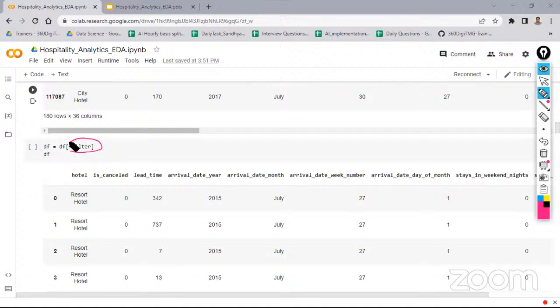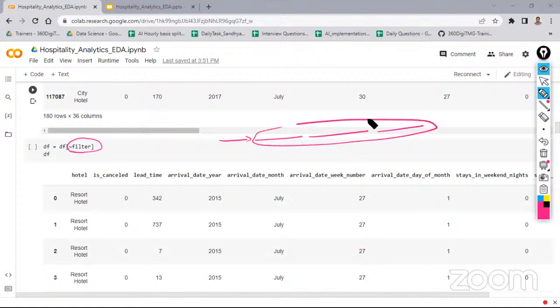Now, I'm just saying excluding filter. So we are just avoiding the rows which have no children, no adults, no babies. So we should exclude them from the original database. That means you have the universal set, this is your data set, and you have a particular set which is having 1, 2, 3. So universal has 1, 2, 3, 4, 5, 6.